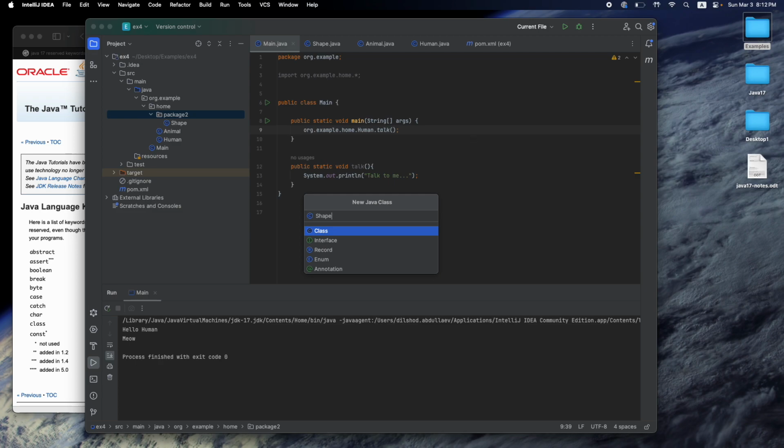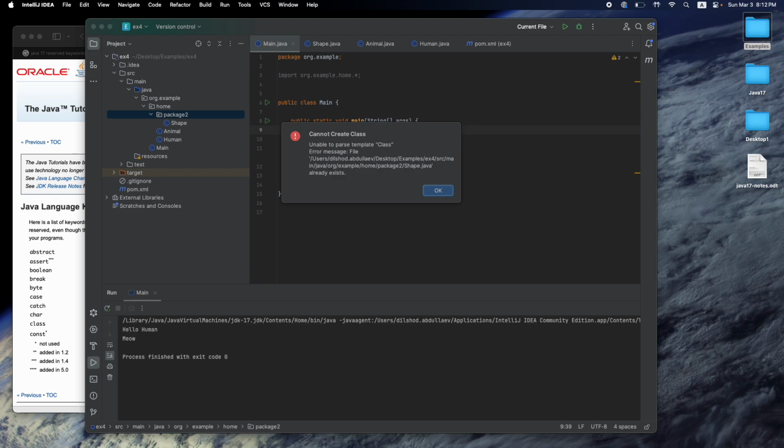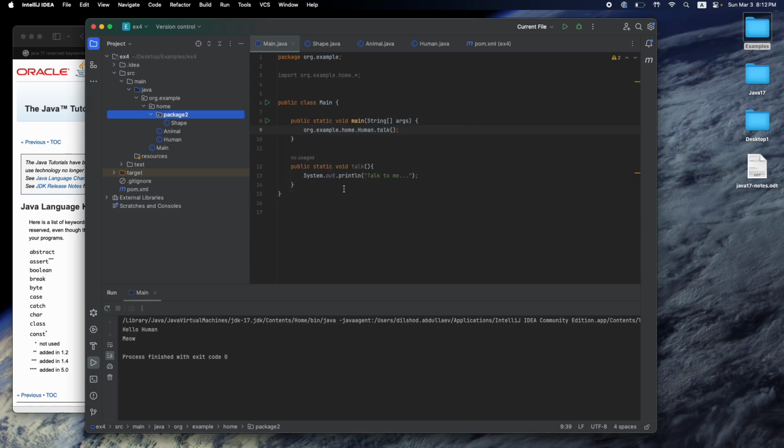So if I say shape, it says already exists. The same name and the same package, it's not possible. And yes, it's a good practice to make class names unique. It's better to just make them unique all over your application. It doesn't matter which package, it's better to just make it unique.